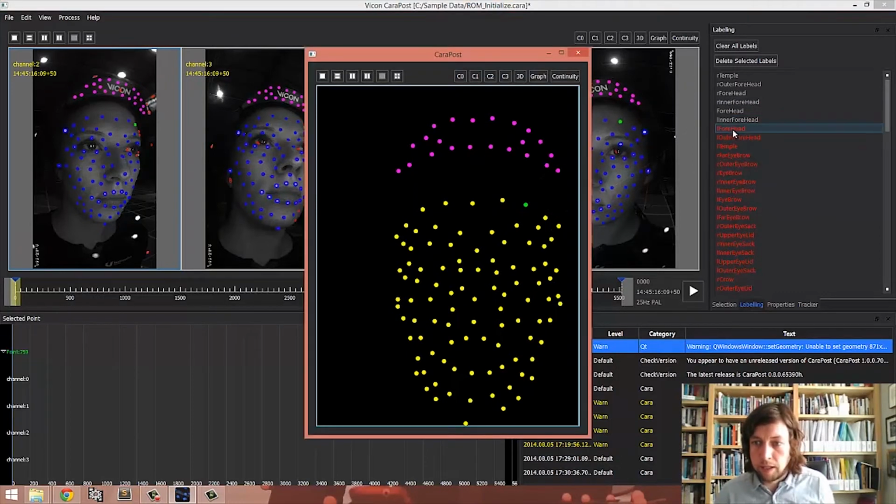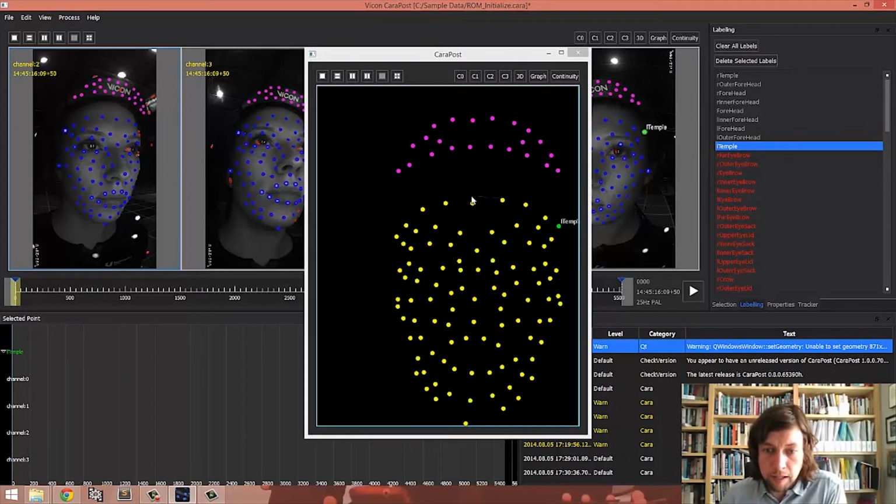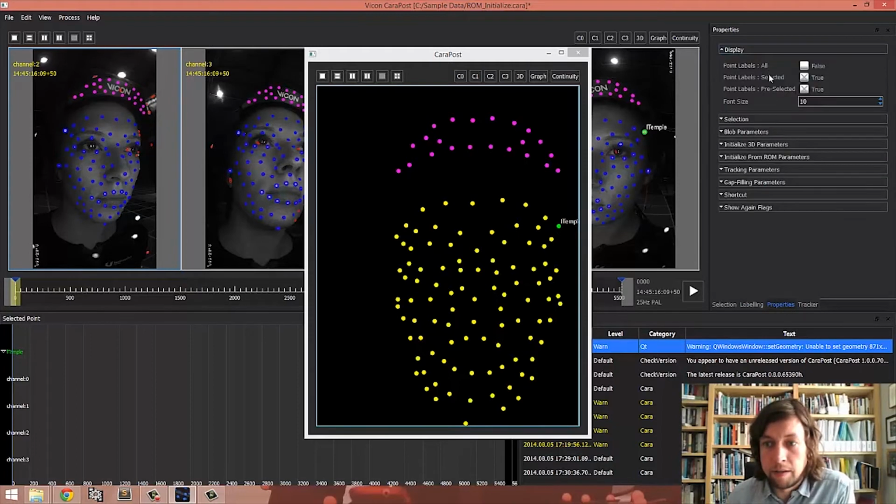Okay, so I'm just going to quickly go through these and label the forehead and temple markers. Okay, so now we can see as we hover the mouse over each of our 3D points, the name is being displayed of that marker. Now there's some display properties for the labels. We can either show them constantly all the time, we can have the hover over, which I just showed you, and the selected for display. We can also change the size of the label.